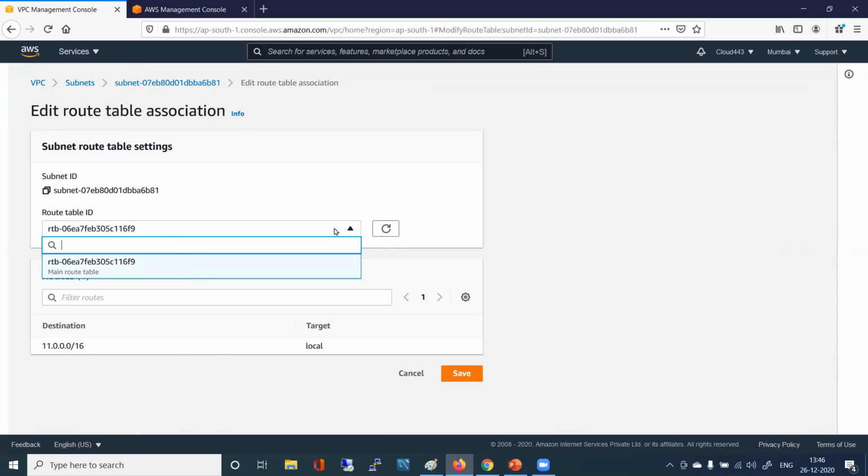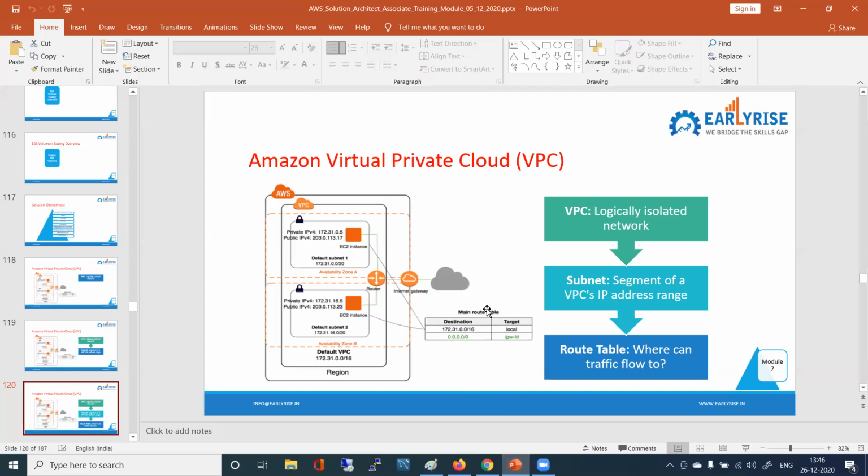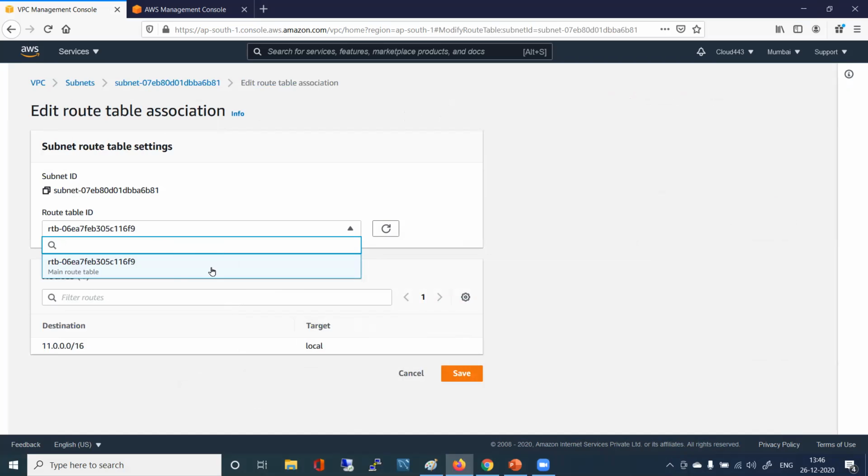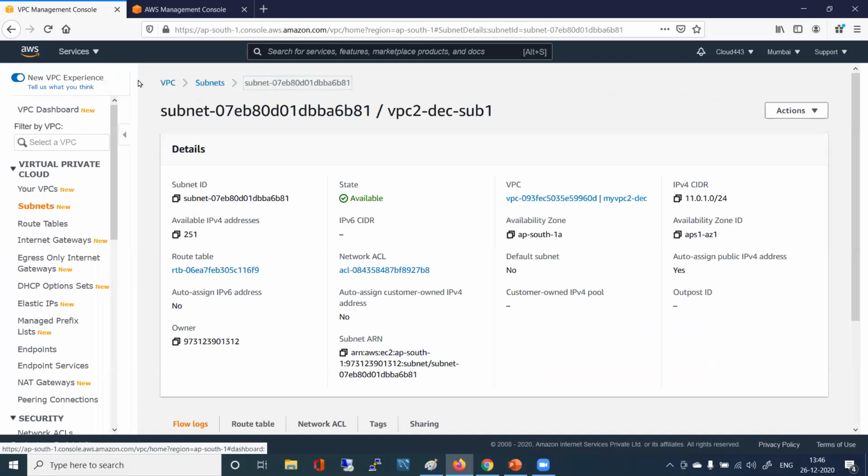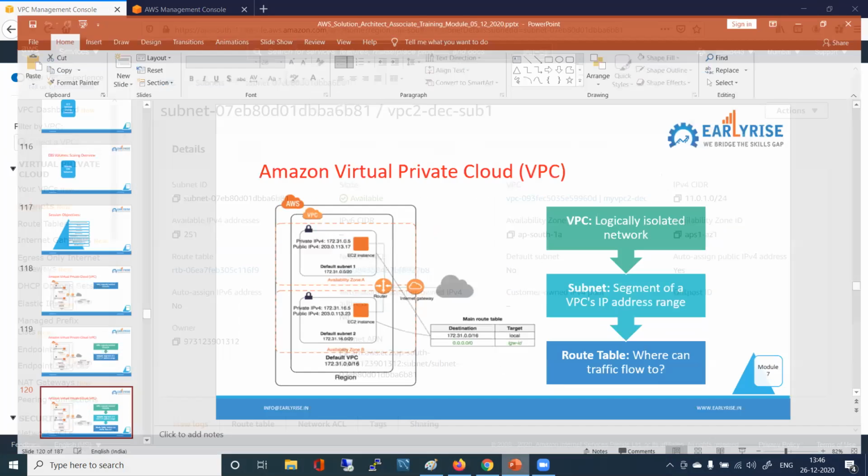So we have nothing else. If we create more route tables, then we will have a choice here to connect it with another route table. This is the main route table only. So we're discussing the main route table and different route tables. You can create a fresh route table and associate it. As and when we require, we will be creating and adding different route tables. Okay, so for now, what else do we have?